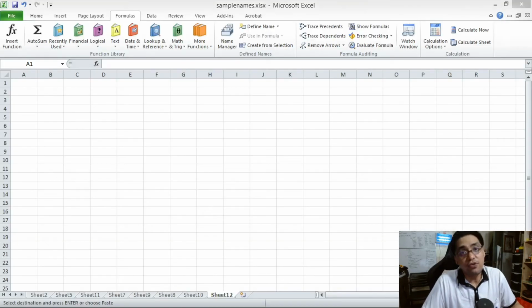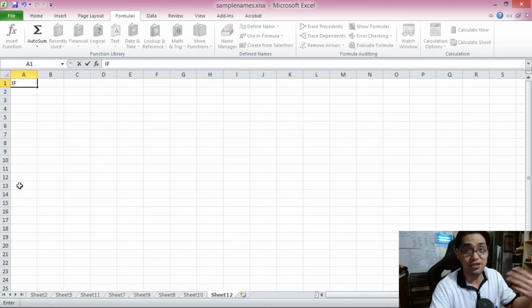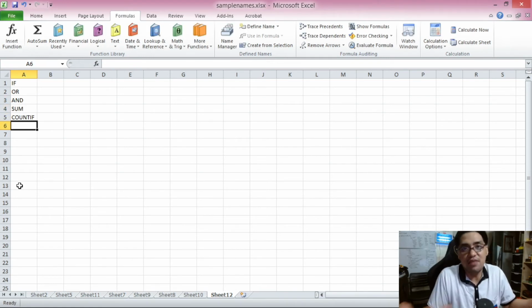Next step, try to list them down. So for example, I saw there was an if. Do not put equal signs in it. We're just listing them down. So there was an if, there was an or, there was an and, there was a sum, and there was a count if. So list them down so you have a guide.